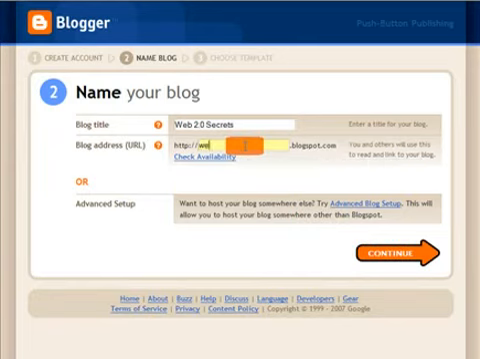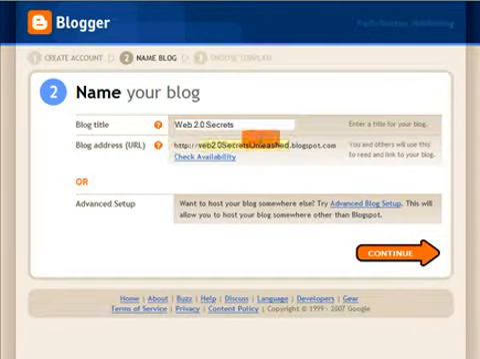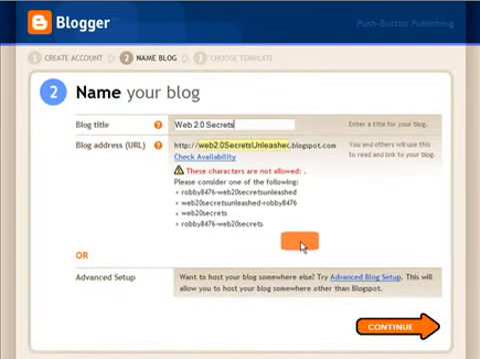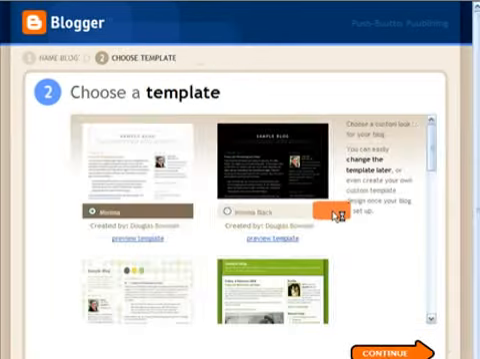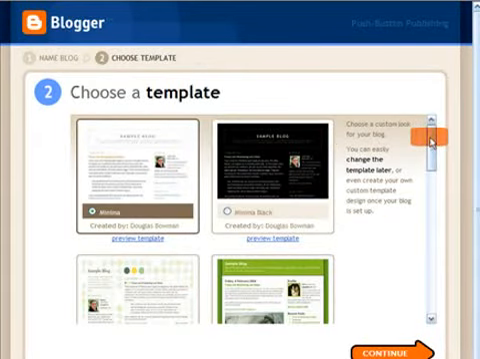So I'm going to just put Web 2.0. I don't know if it'll take the period or not, so let's try that. Web 2.0 Secrets Unleashed. Maybe something different enough that nobody else has done that. Click continue, and it does not allow the period. So we'll just get rid of the period, try it again, and there we go.